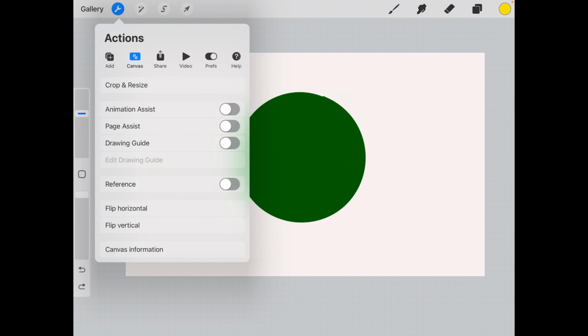Okay, then we have animation assist. I'm not going to get into animation, but you can do a little animation in Procreate, and there are several videos on YouTube which you can follow along to. For that I will link some in the description for you to see.